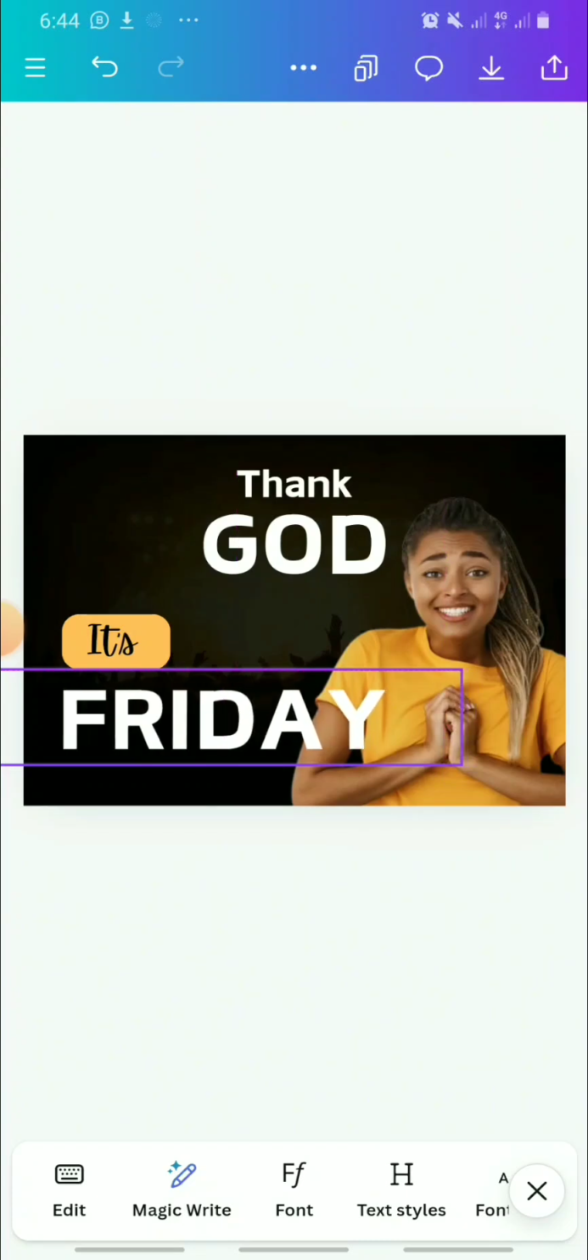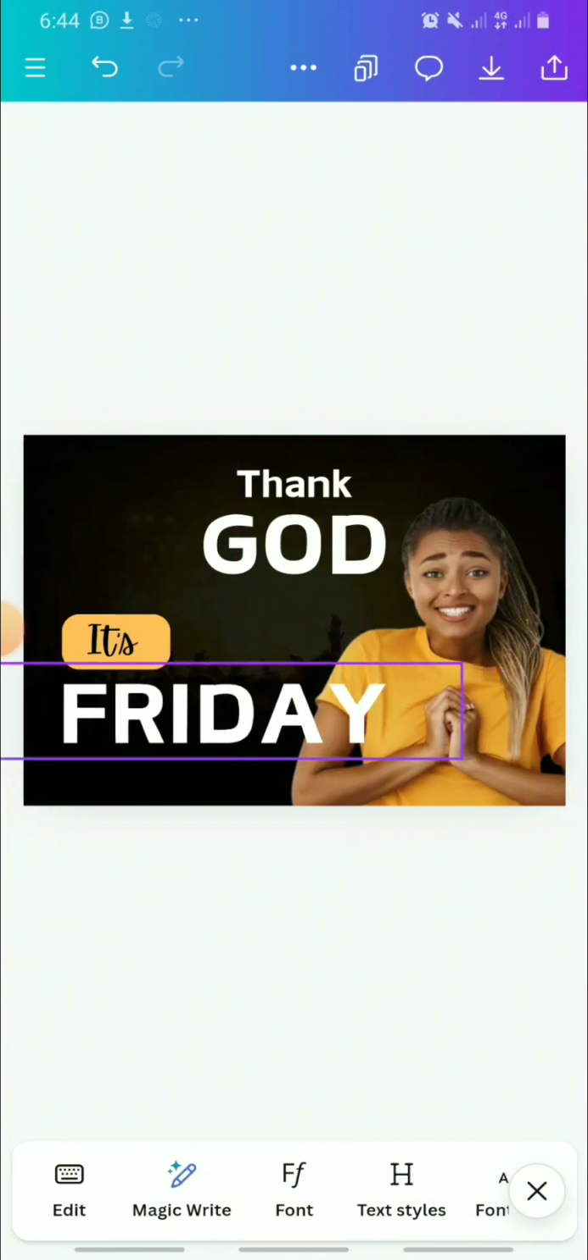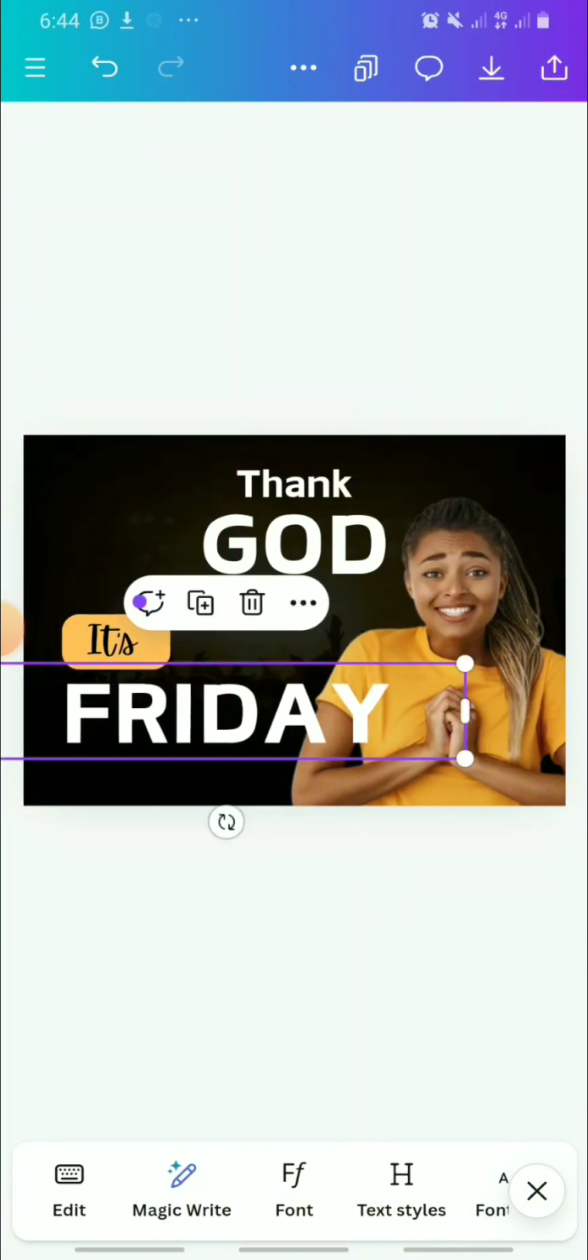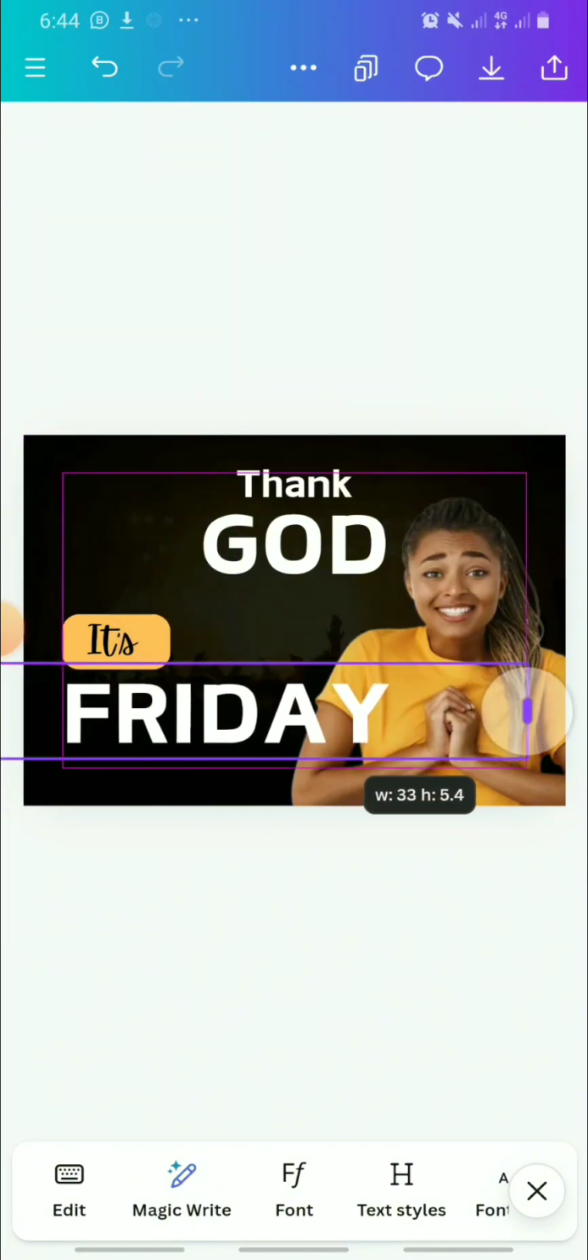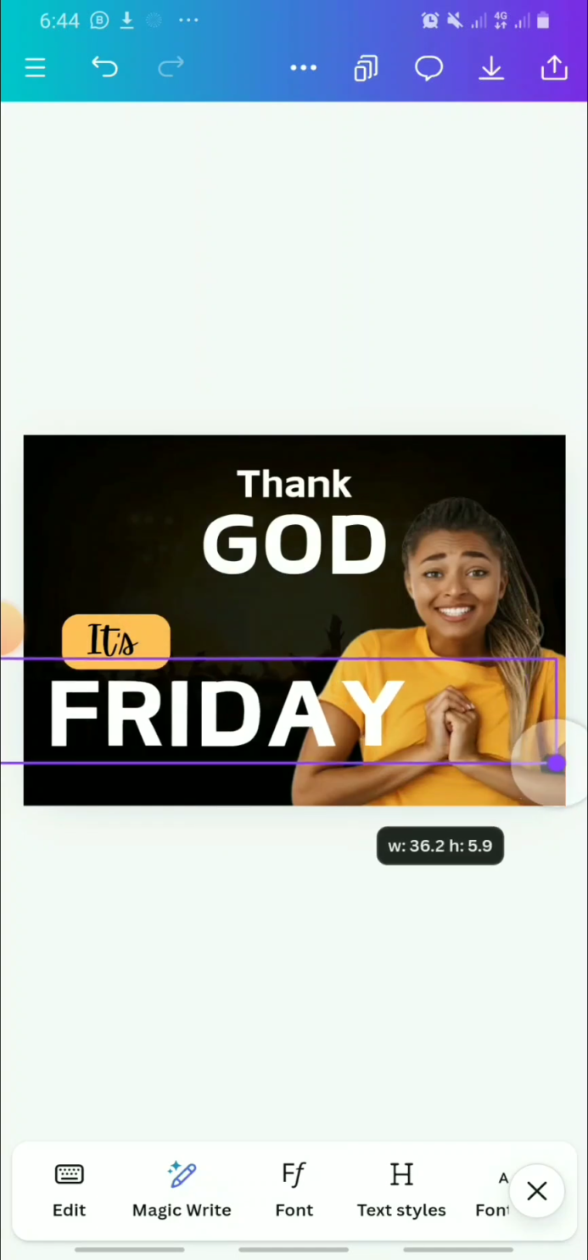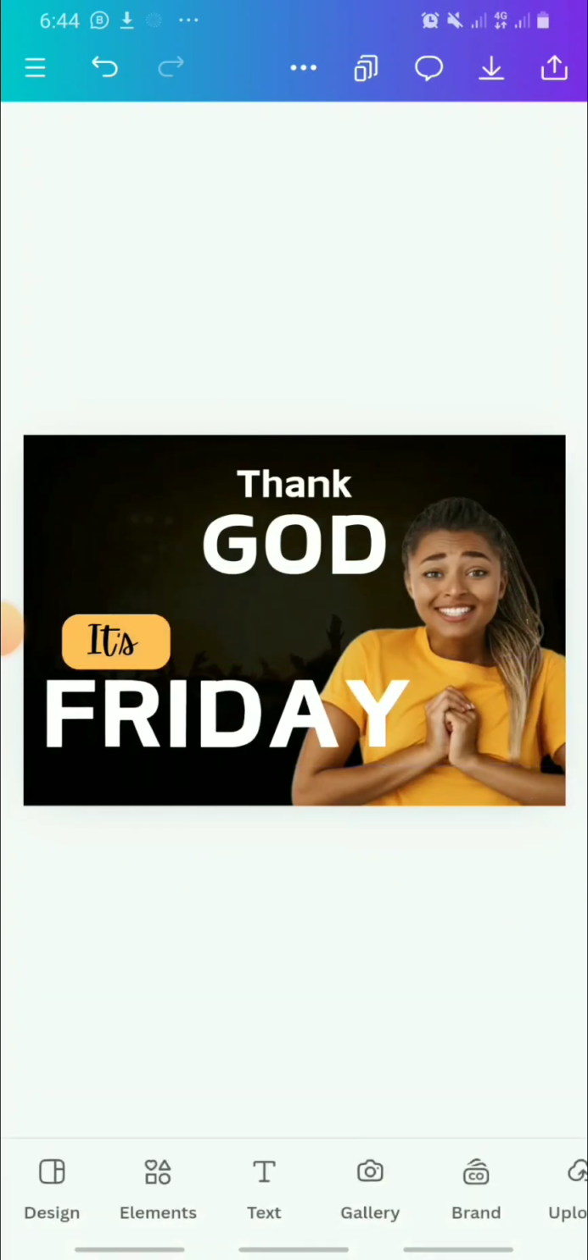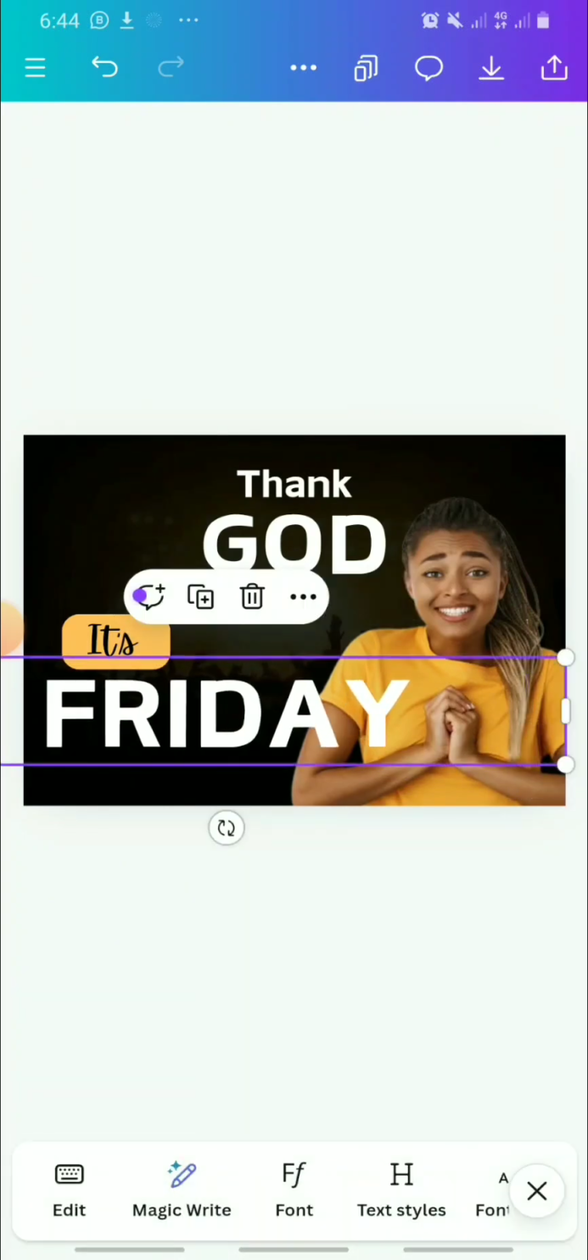So you make sure you expand it. I want this Friday to touch the lady's clothes because I want to create some kind of color effects. So this is it.